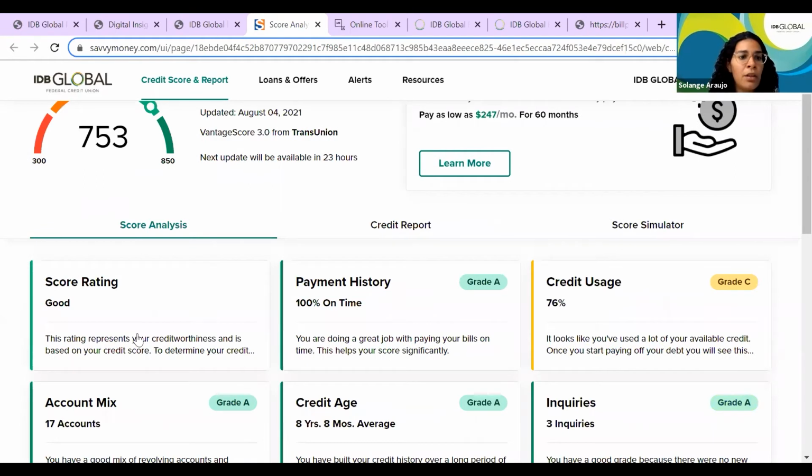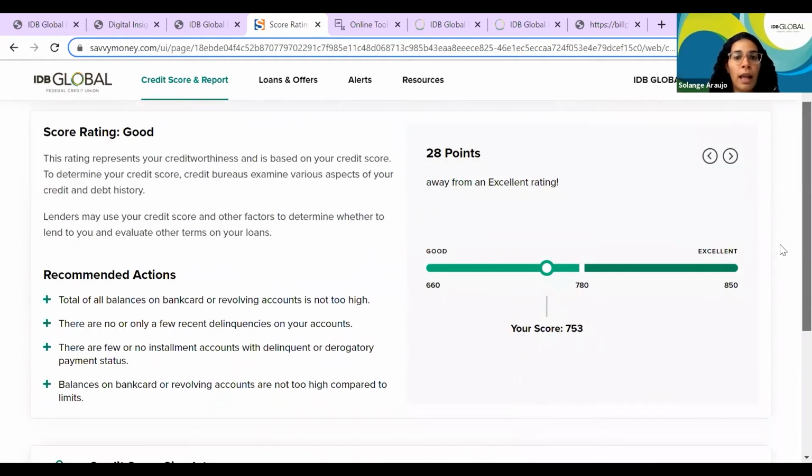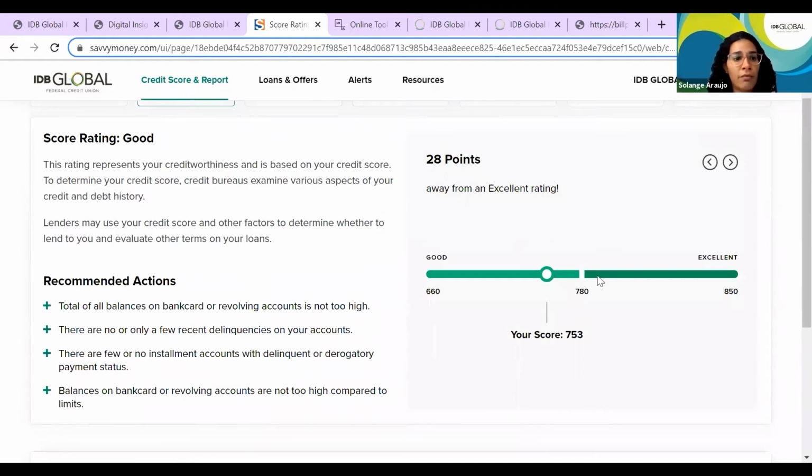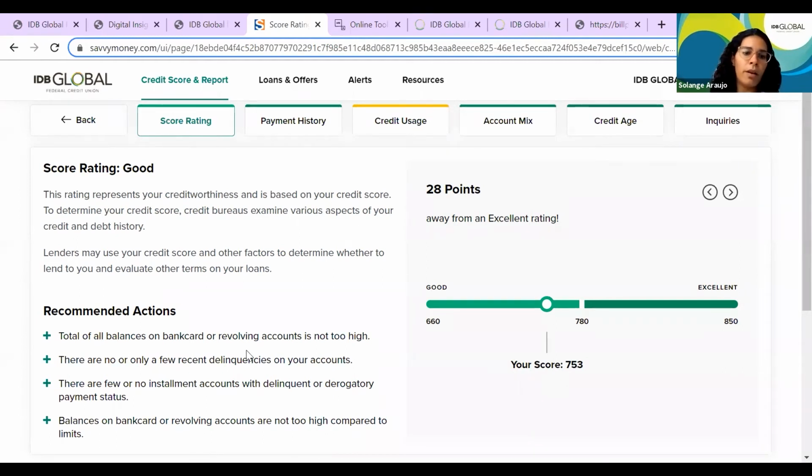So here in the score analysis, you see your score rating, and it will tell you that you're 28 points from having an excellent rating. And it will also show you what are the things that will impact your credit score. So there are the total balances or revolving accounts that you have, delinquencies or installment accounts that you have, and overall balances.